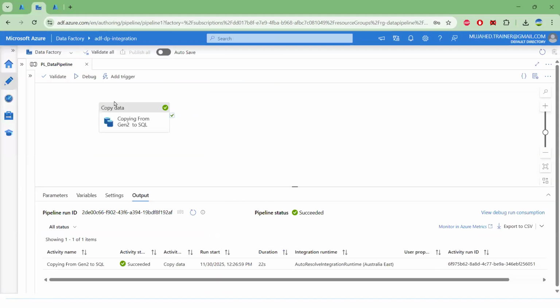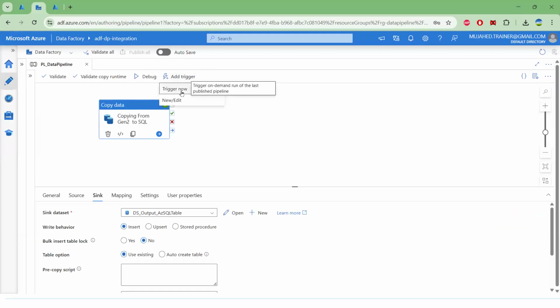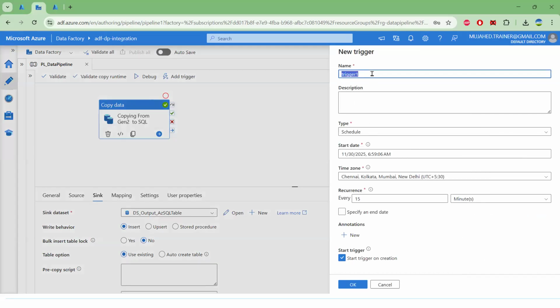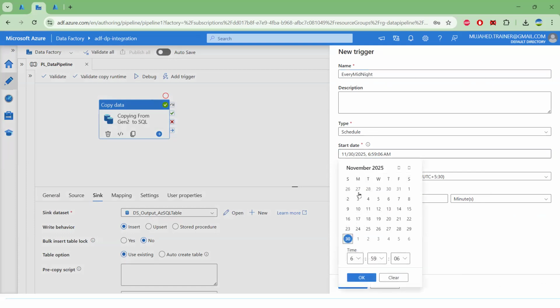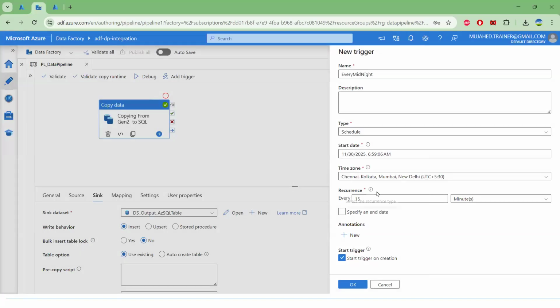So instead of debugging, I'll click here and choose add trigger, trigger now, or new or edit. I want to add the trigger. So I'll click on new, and then here I can tell it to run every midnight. I'm writing here every midnight. Okay, I can schedule it wherever I want. For example, today I want it for 30 November at 6:59, whatever the time is right now, in UTC, because it is following the UTC pattern. And through that you are able to connect to it.